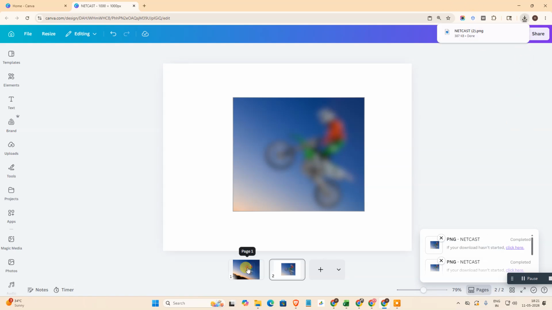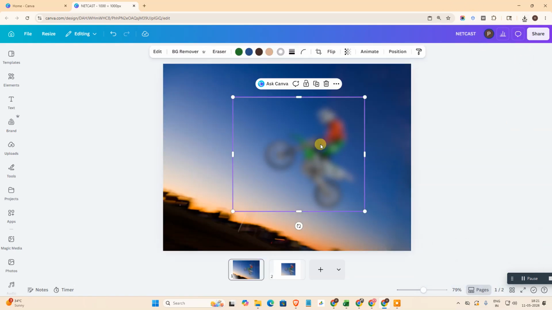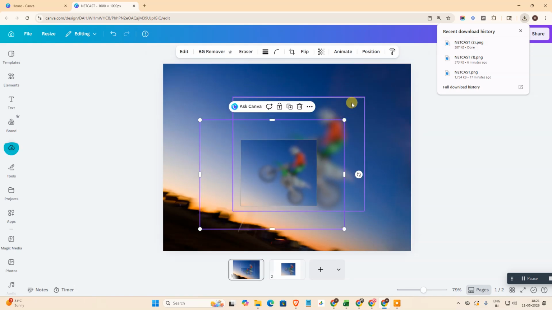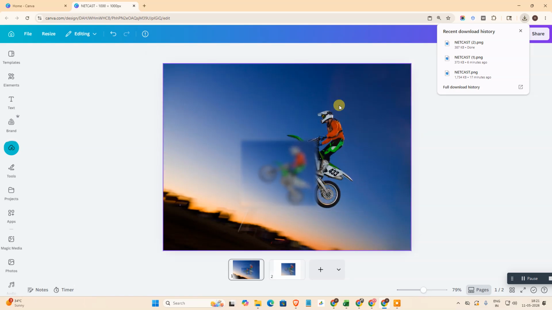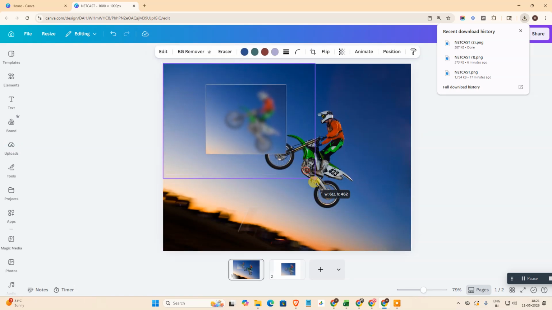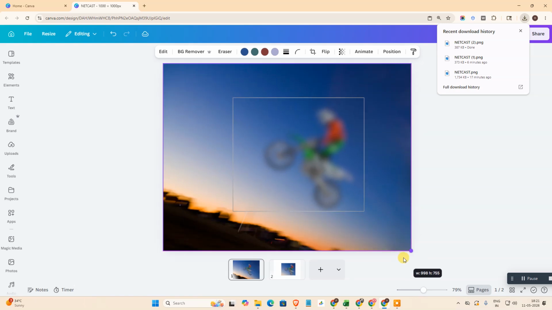Once downloaded, come to the first page and delete that image. Just drag the downloaded image onto the first page. Now you can delete that first image. Now keep it at the corner and make sure it is resized perfectly, to fit the page.